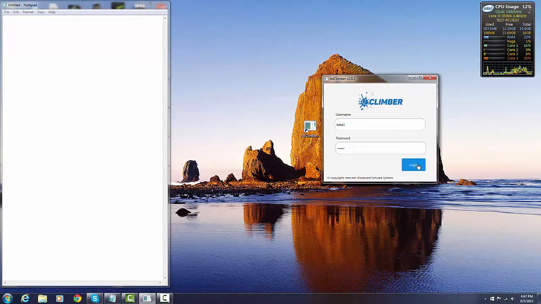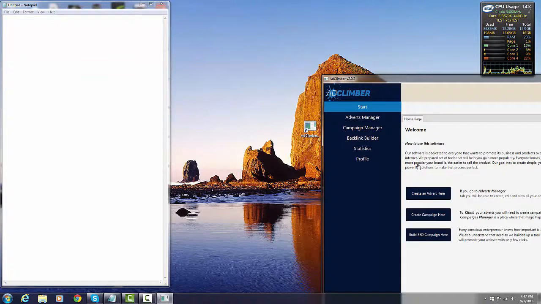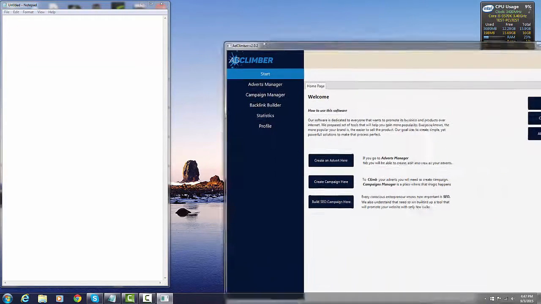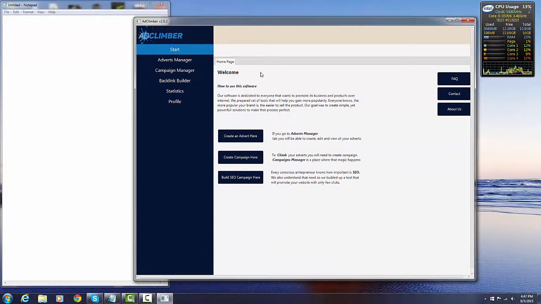In this demo, we're going to log into the software and show you the simplicity to use and how it can post to multiple sites all at the same time for you and get groundbreaking results. So let's go ahead and take a look at the software here.